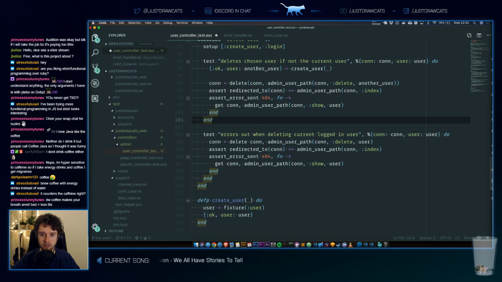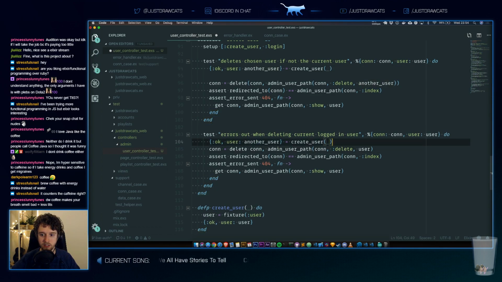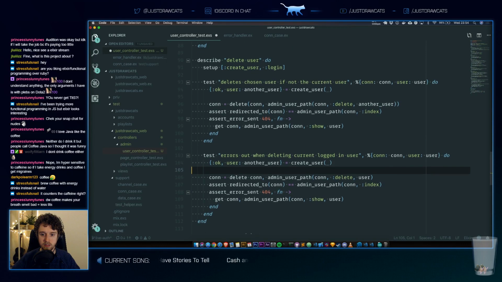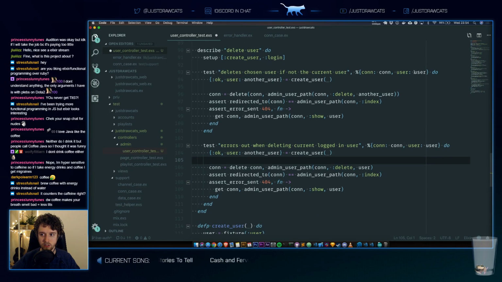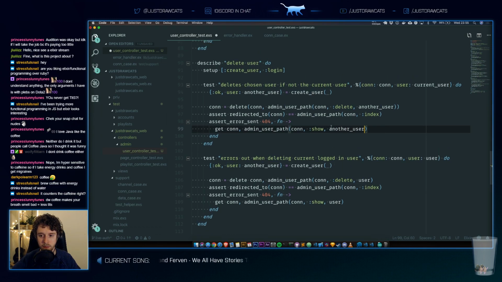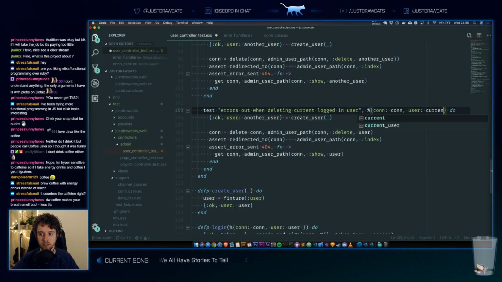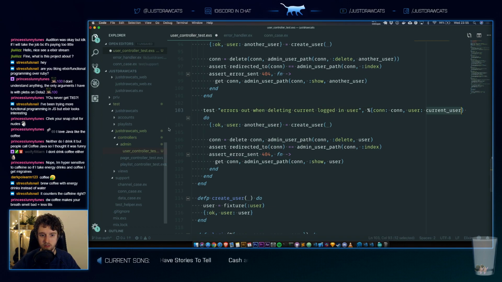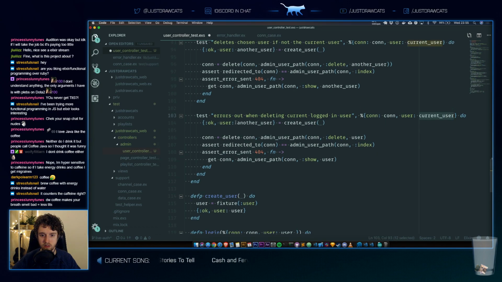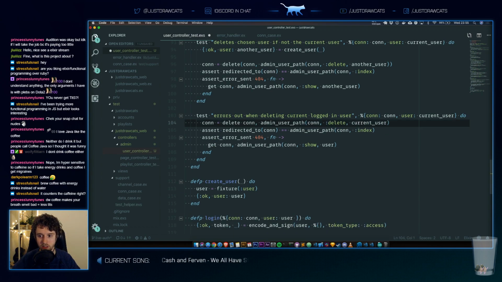Now in here, we need to do the exact same thing, create a new user, and so let's call this current user. So another user is not there anymore. And current user, so we delete the current user. So we don't actually need to create another user for this one.